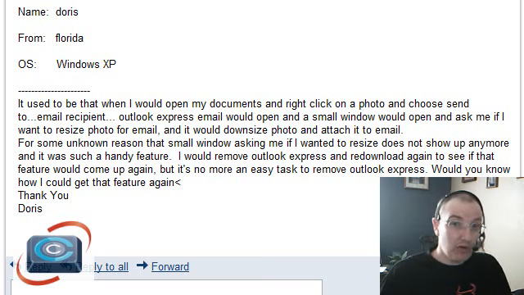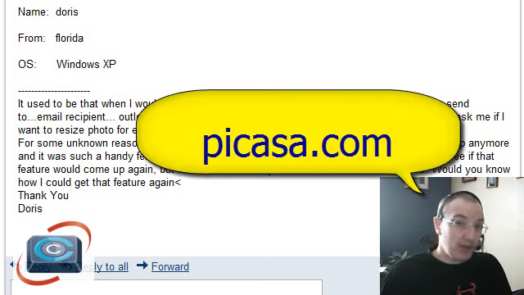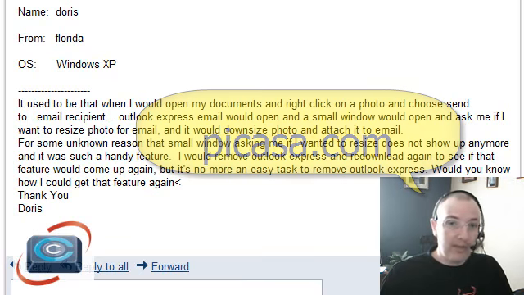The other thing you can do is do away with that method and use Picasa, which has a great tool for reformatting and resizing your photos before email.